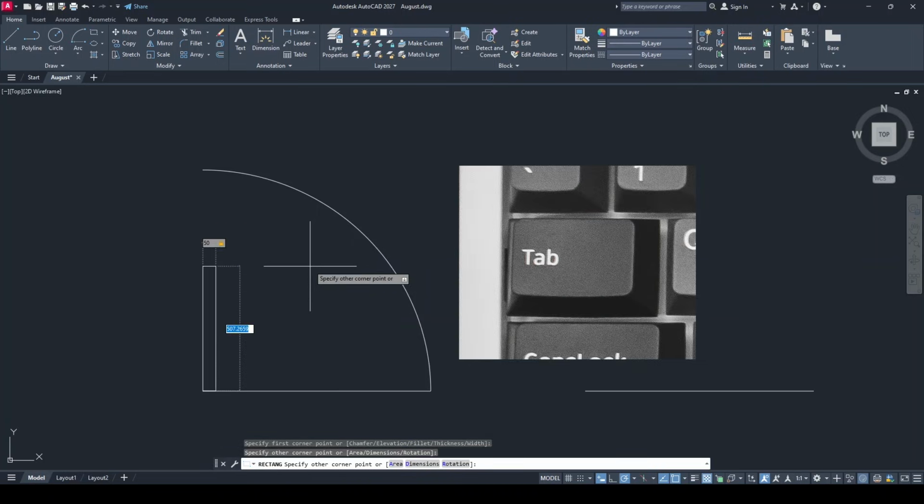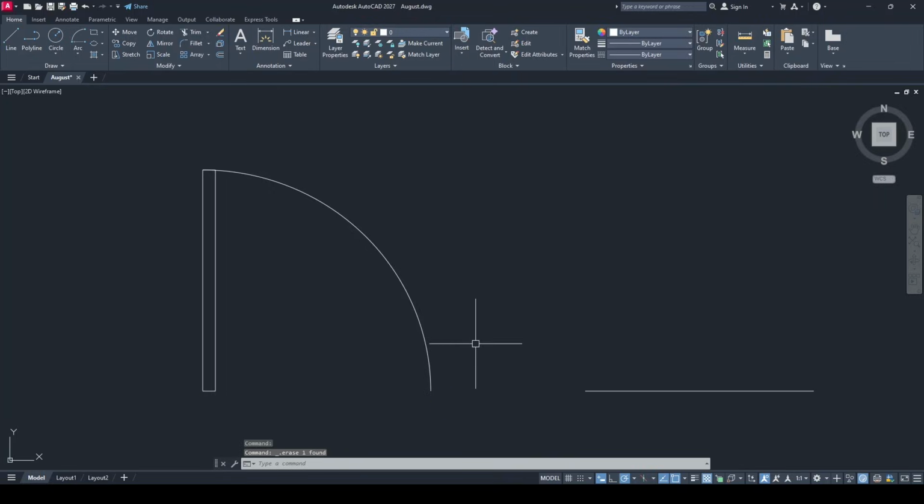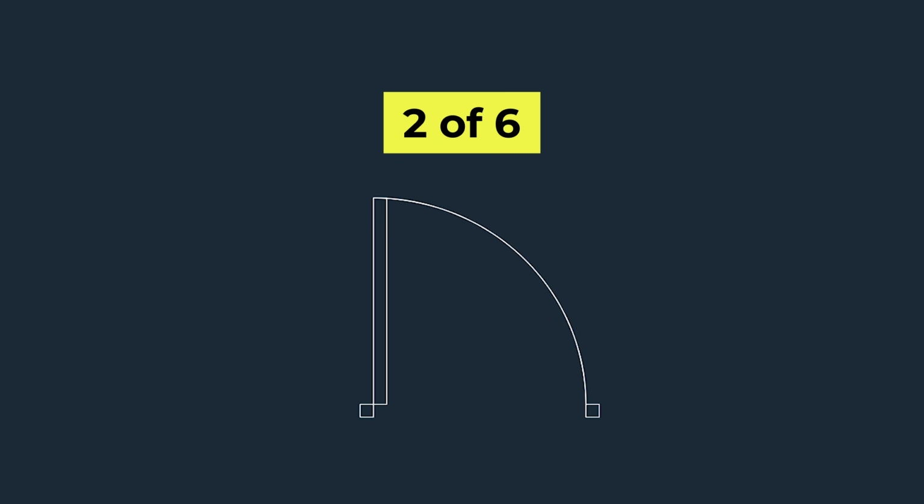Press the tab key, not the enter key. And for the height, I simply come up here and just click. I no longer need this guide. I can delete it. And just like that, I'm able to get this door. Next is if you want the door with frame.